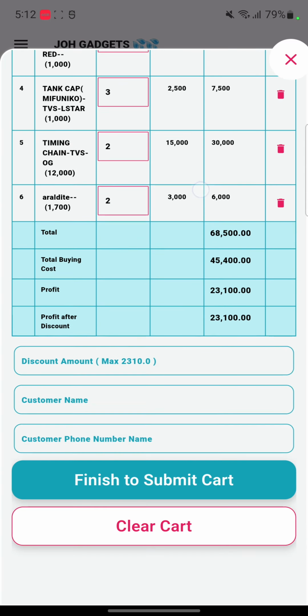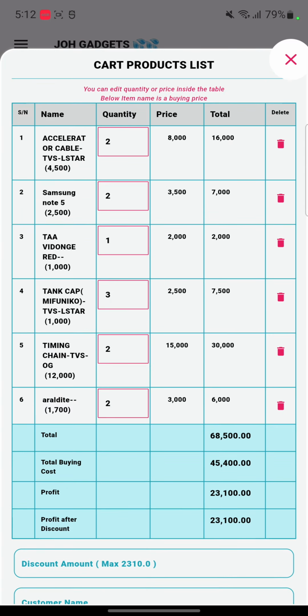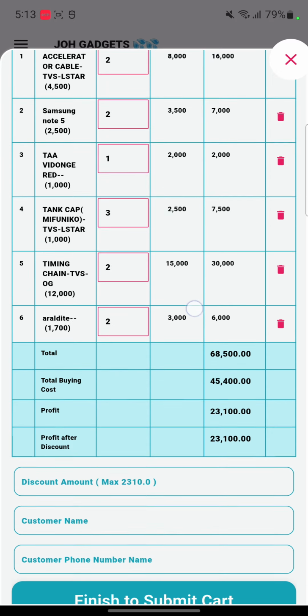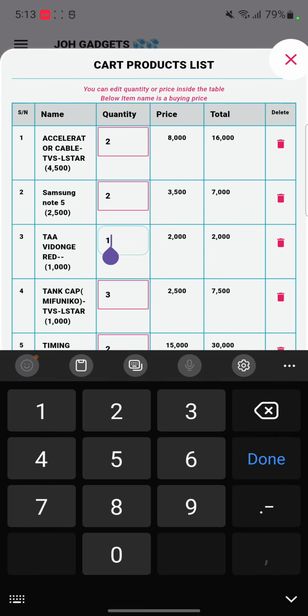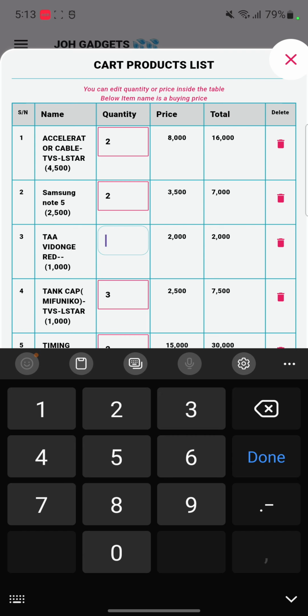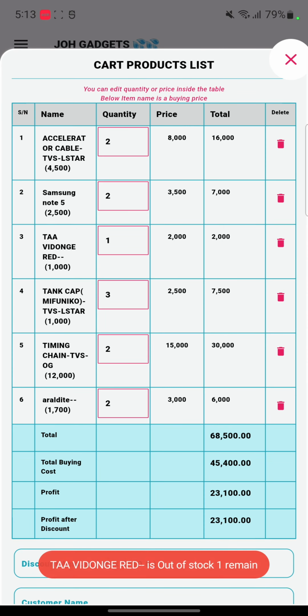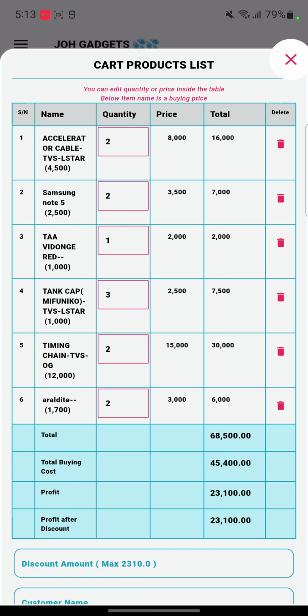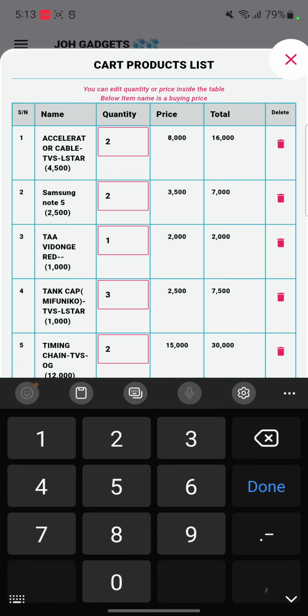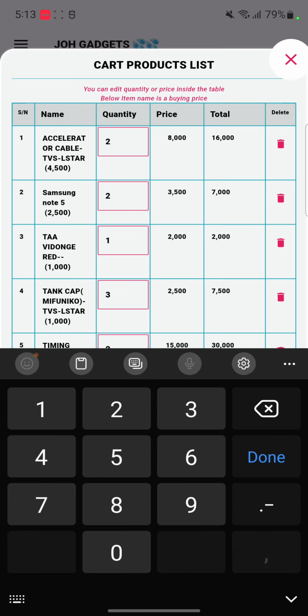This is the whole cart. Here under the item name, there is a buying price. You see, there is an explanation here. Below the item is the buying price. And there is a quantity here. You can change the quantity if you want to, like 3. It will update. By the way, it denies that. It says that just 1 remains. The stock is little, just 1 remains. So let's change the other one, maybe this one.